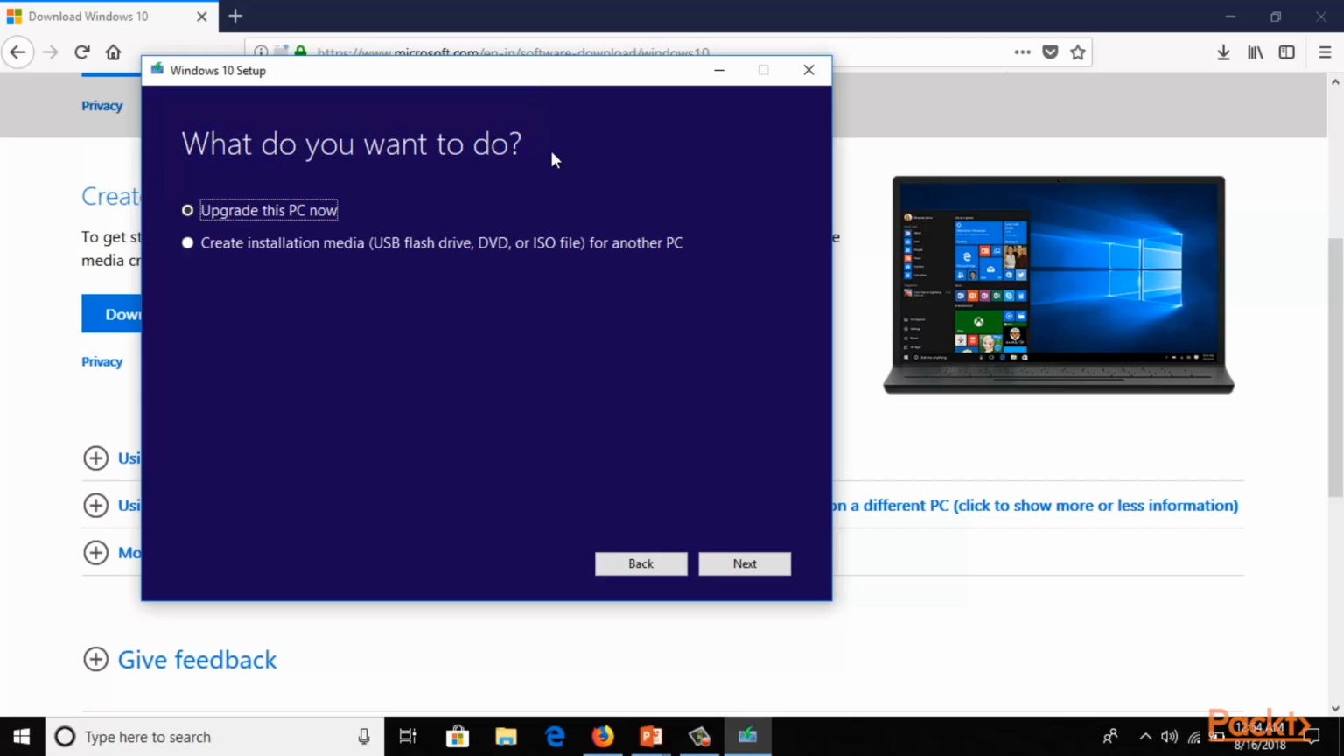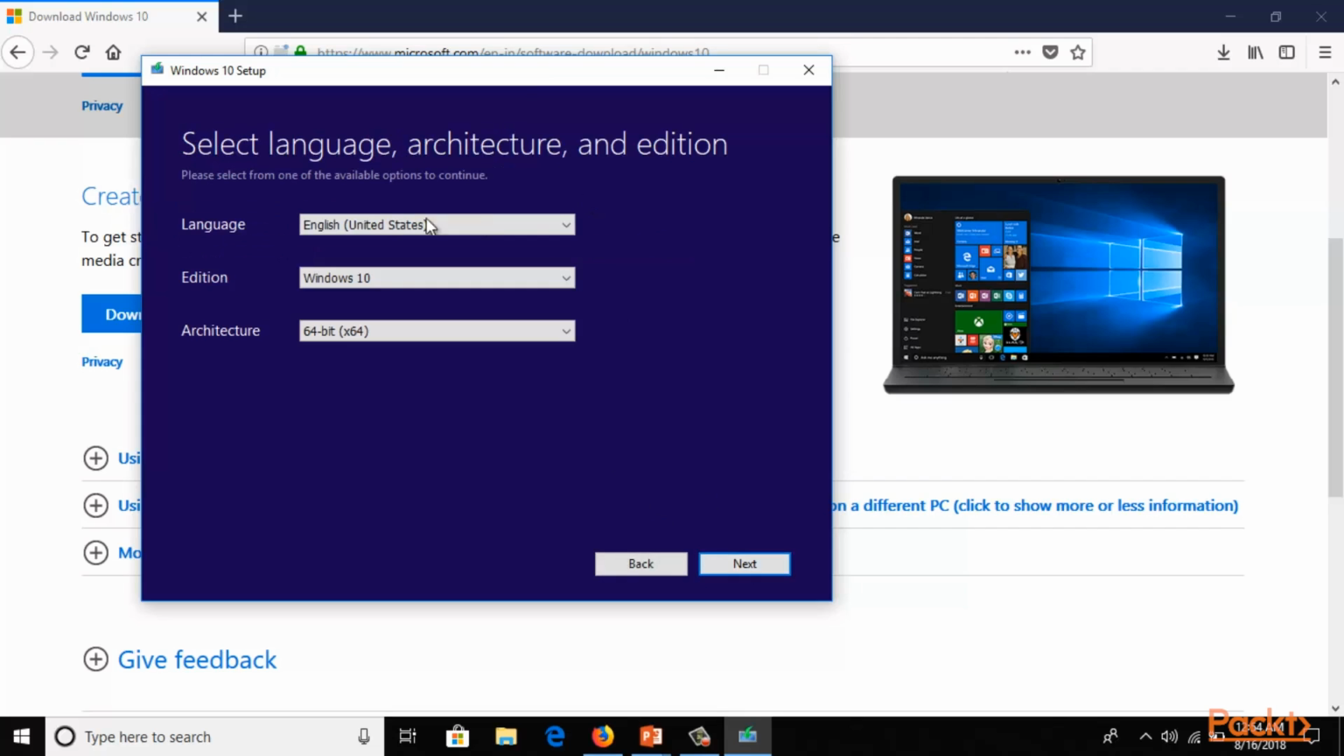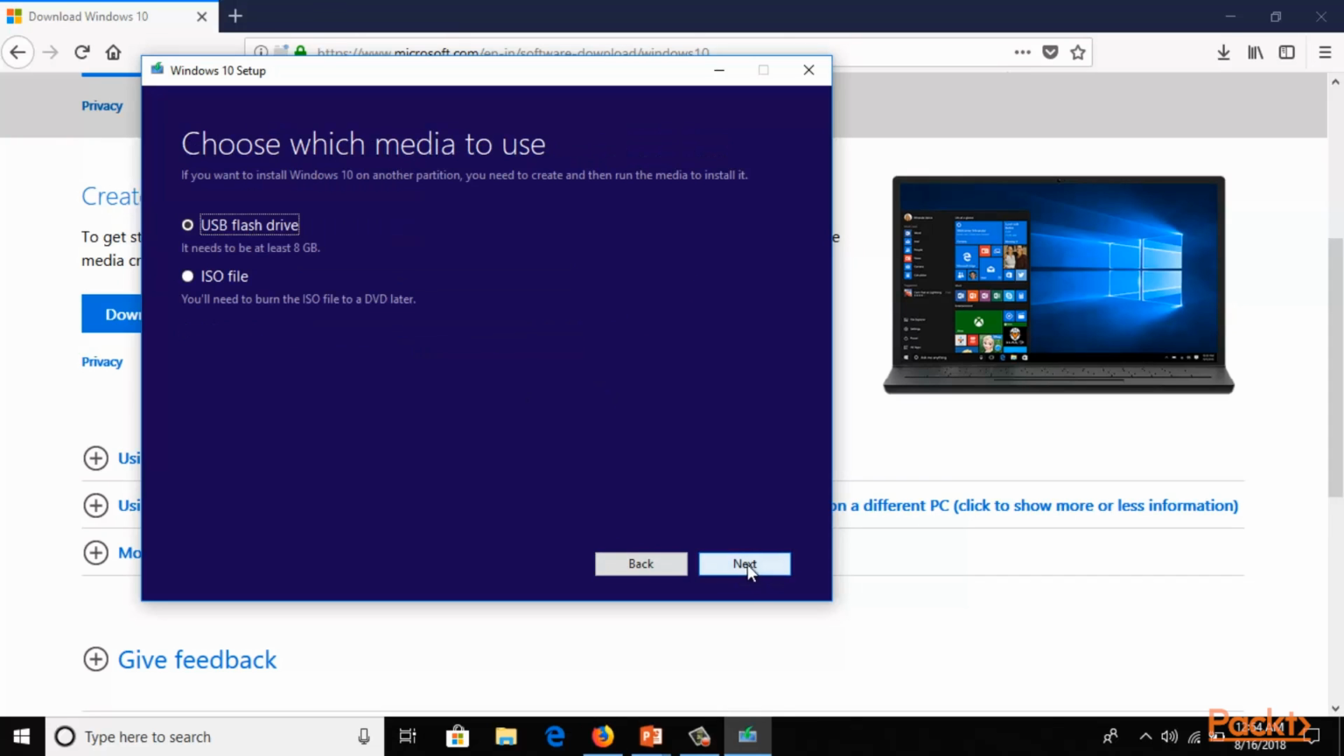Now here you can see that it is providing two options: upgrade this PC now or create an installation media. So you can select the second one, create installation media. Click next. Select your language, English United States, Windows 10. For architecture, they have two options, 32 or 64. If your system is 64-bit, then select 64. If you are using 32-bit, then select 32-bit. So it depends on your computer, what kind of system you are using. I'm using 64-bit. Click next.